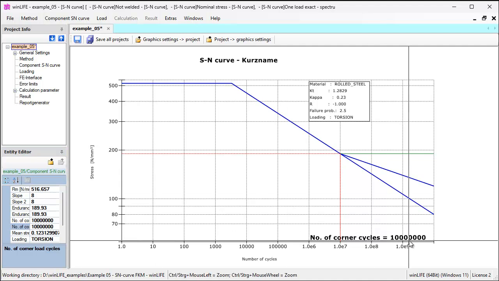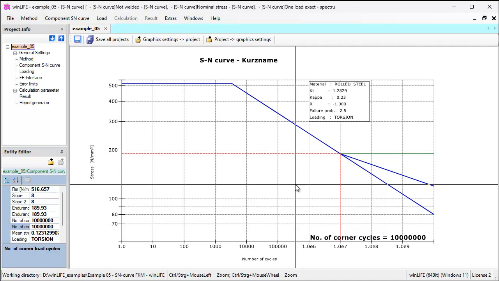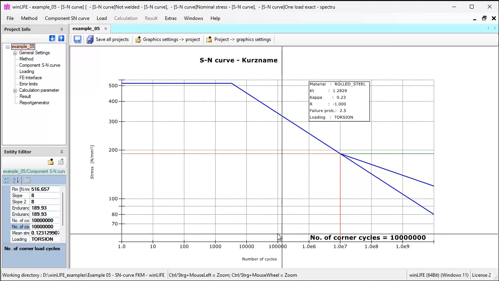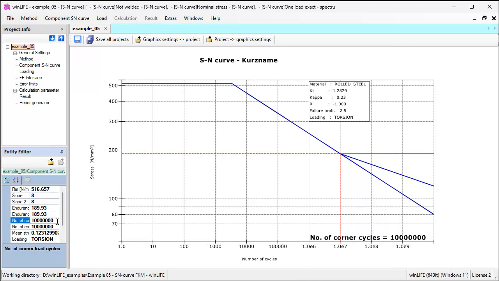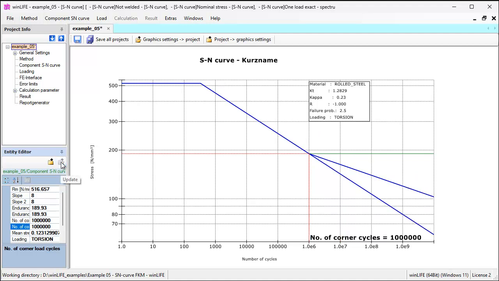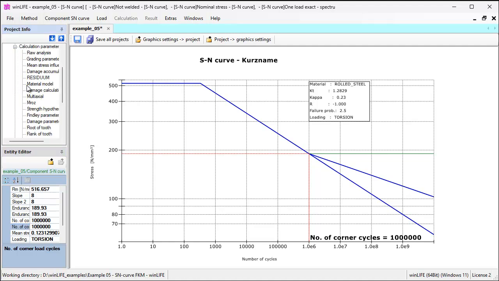This was a demonstration of how to adjust the SN curve to suit the user's requirements. However, we will now reset all values to restore the original torsion SN curve. We will now highlight the option to modify further project parameters.